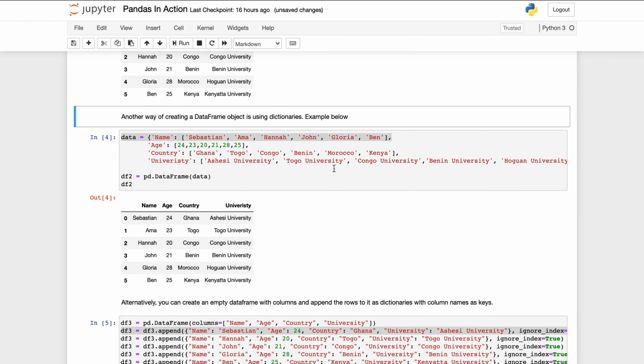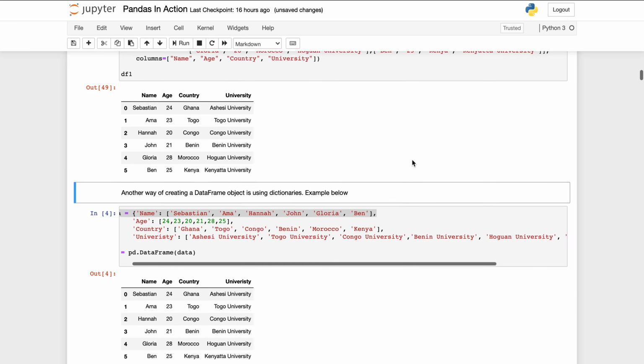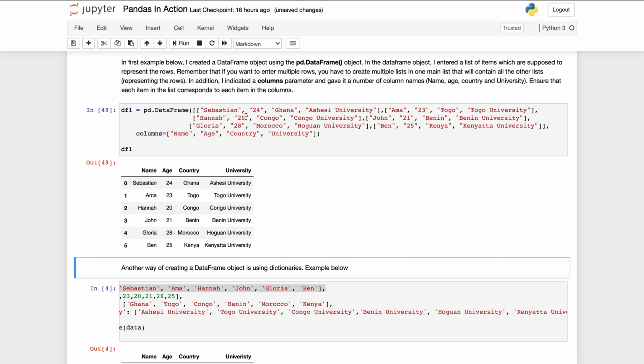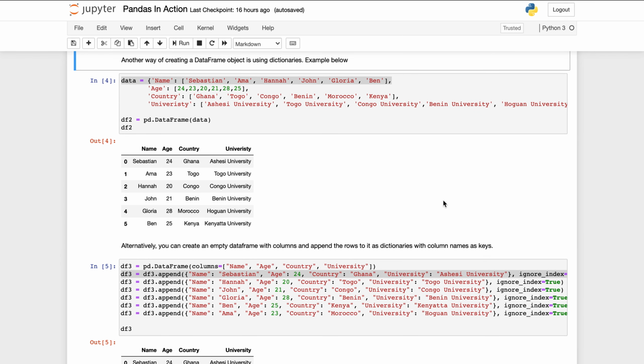Another way of doing the same thing is using dictionaries, right? In a Python dictionary, we have the key and then the value, right? Where the key represents the column names and then the value represents the rows, okay? So this time you have the name and then you have all the names, right? Over here, you had the name, the age, and all of that in one list, right? But over here, since you're using dictionaries, you have the key, which is the column name, and then you have all the names. You have the age, you have all the ages. You have the country, you have all the countries. You have the university, you have all the universities, okay? And then you're going to have the same outputs.